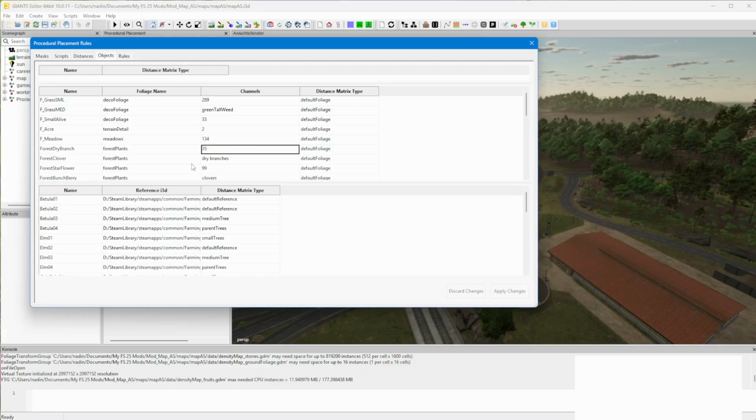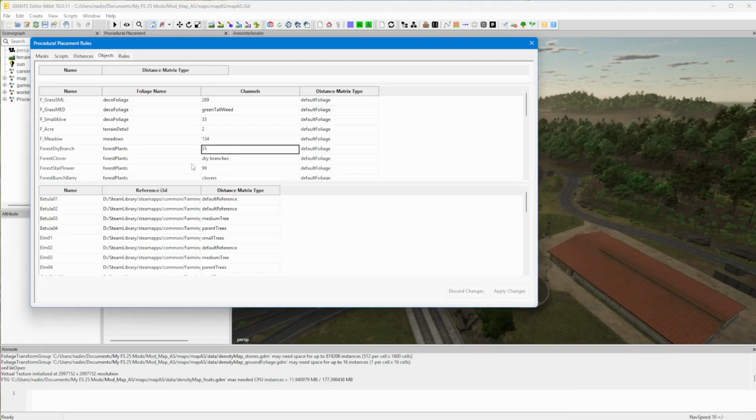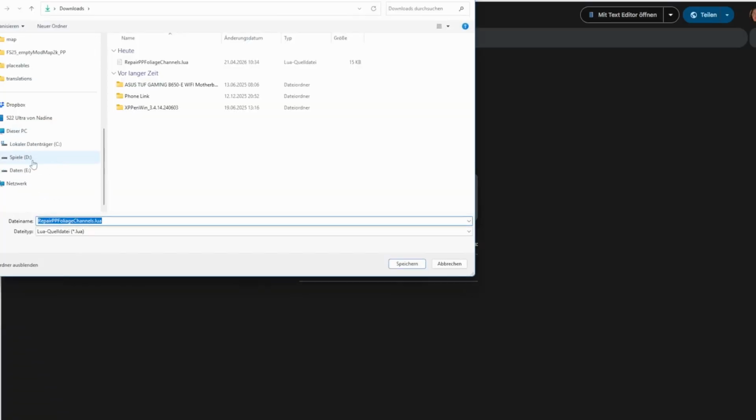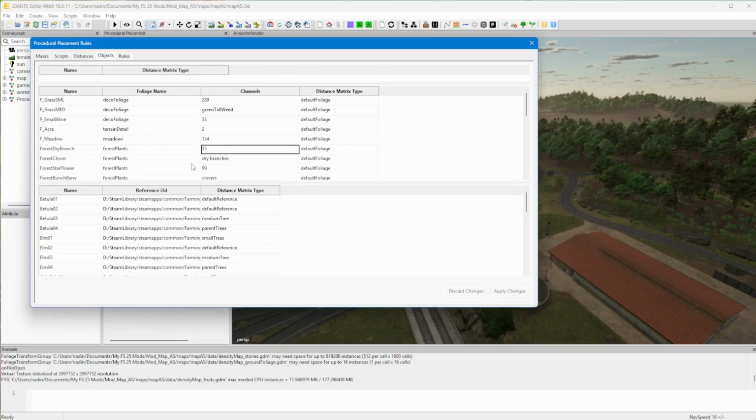In the video description you find a link where you can download the script. The script is called Repair PP Foliage Channels. After you downloaded the script, you add it to your Giants editor. If you don't know how to do that, please refer to my scripts video where I explain that in detail. I'll add a link to that video for you.